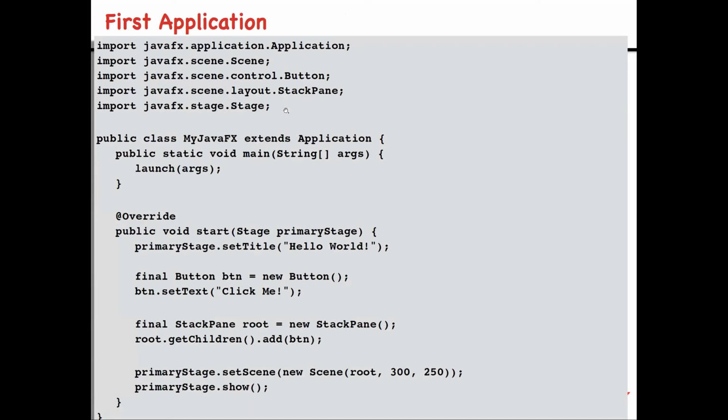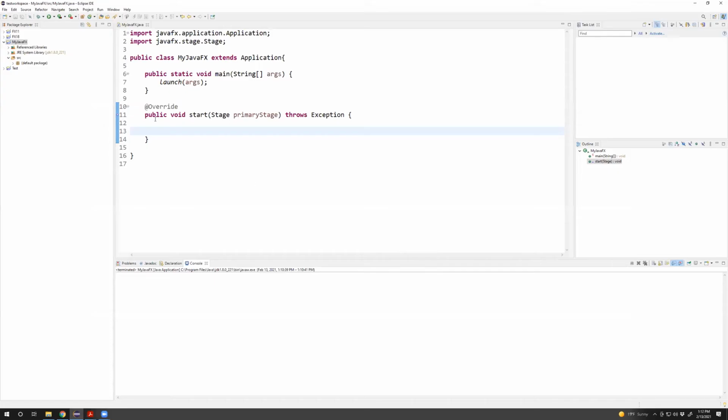So for the first application, I'm going to talk about how this works as I code it up, and then we'll talk a little bit deeper about it. So in Eclipse, I'm going to start with this start method. We're given this primary stage. This is a parameter. Think of the primary stage as the window. Primary stage is the window that we're going to put stuff in.